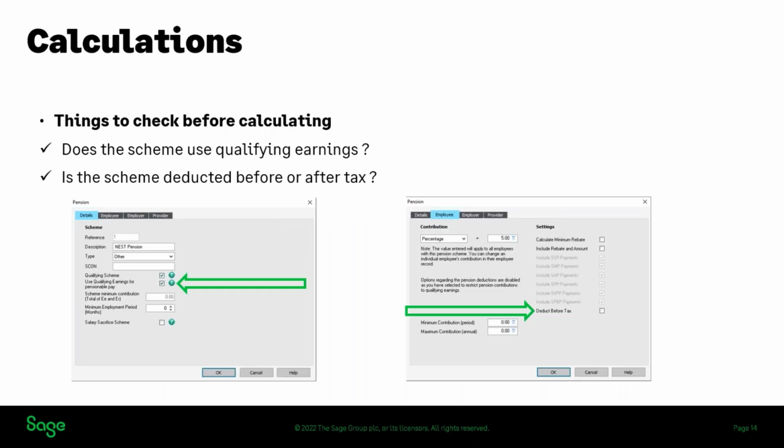So firstly, starting with the things to check before calculating. I called these out earlier. First one: does the scheme use qualifying earnings for pensionable pay? You'll need to check if that's ticked in the scheme settings. And the second thing: is the scheme deducted before or after tax? Those are the two key things to check when it comes to calculating pension schemes. Like I said, if you're concerned a contribution amount isn't quite correct, check these two things, and then you can go ahead and do a manual calculation to see if it is right or not.